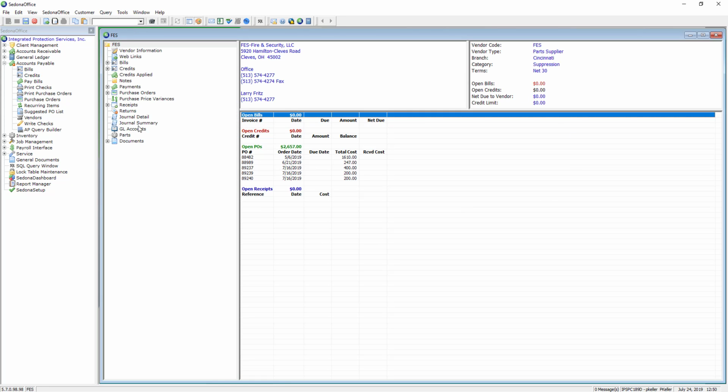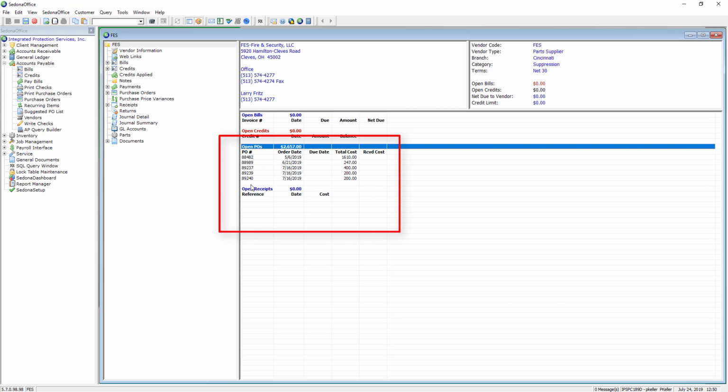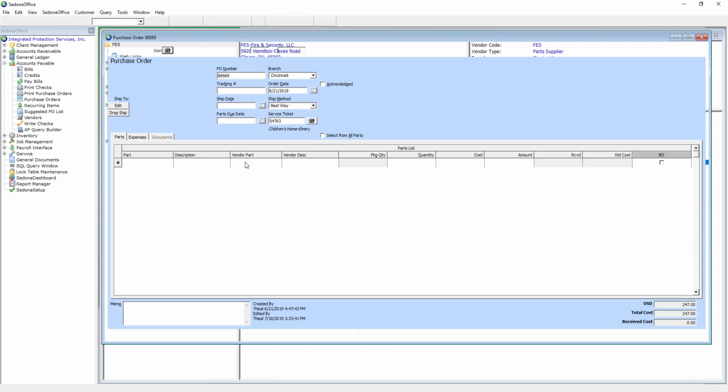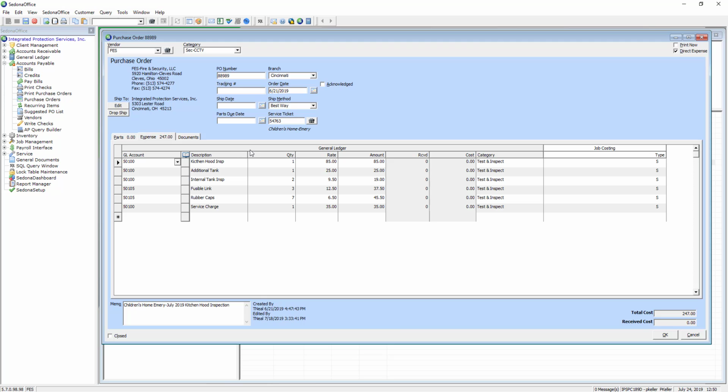This will give you a snapshot view of that vendor, and in the body of the main summary screen it will show you all open purchase orders for that vendor. If you go ahead and double click to open up a specific purchase order, it will show you some of the basic details on who the purchase order was created for and where we want to ship the equipment, that'd be the main warehouse.